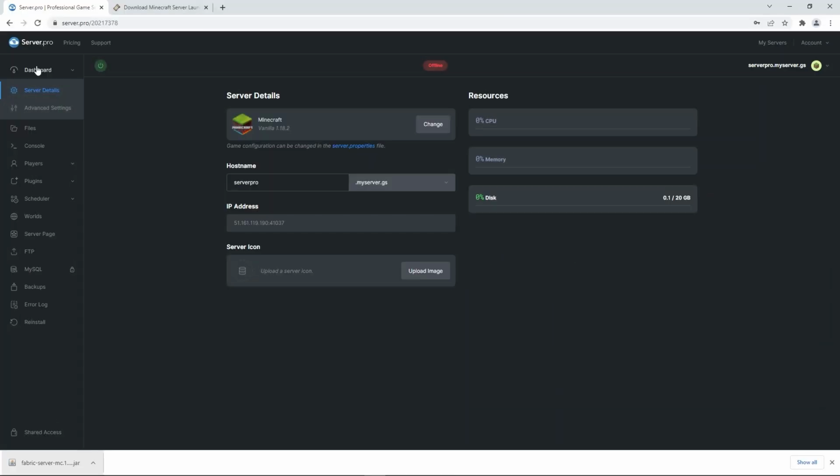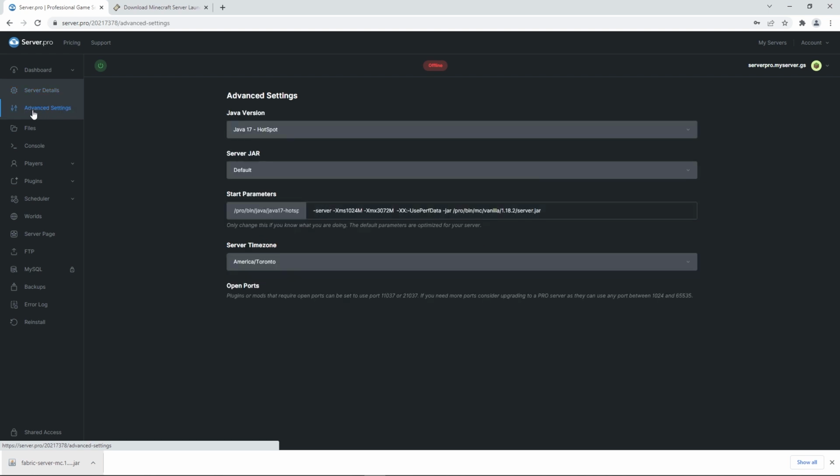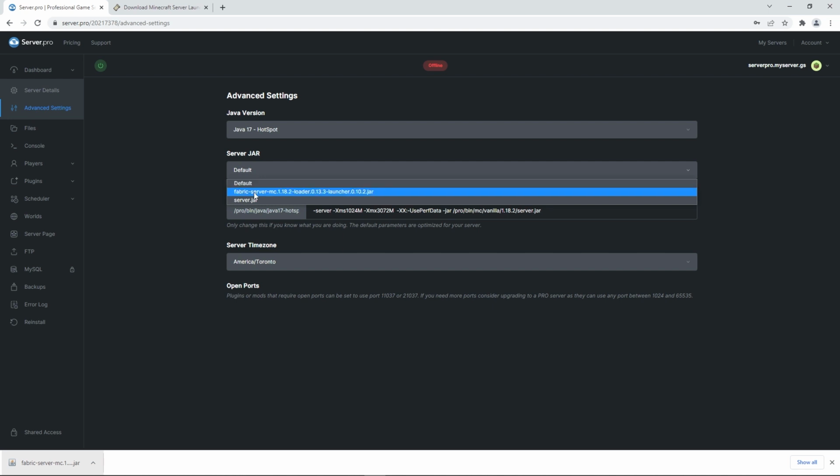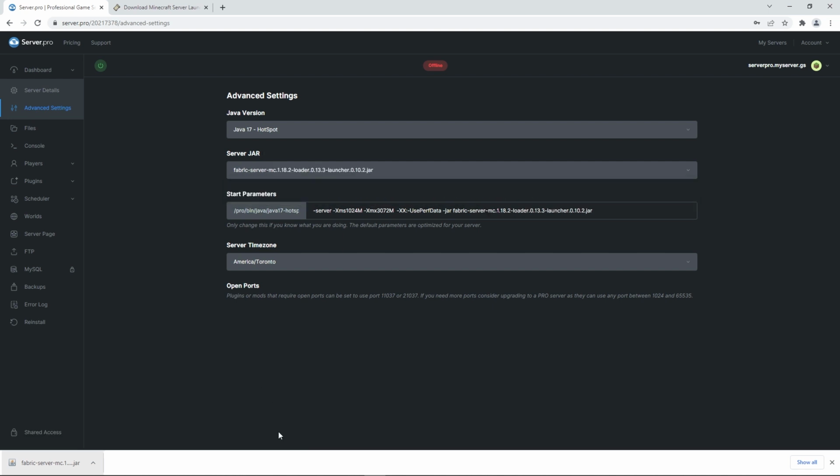Heading back to the dashboard tab, you'll see that there's an advanced settings tab below. Click on it, and now all you have to do is open up the server jar dropdown and select the server jar you just downloaded. Press save and turn on your server so the changes take effect.